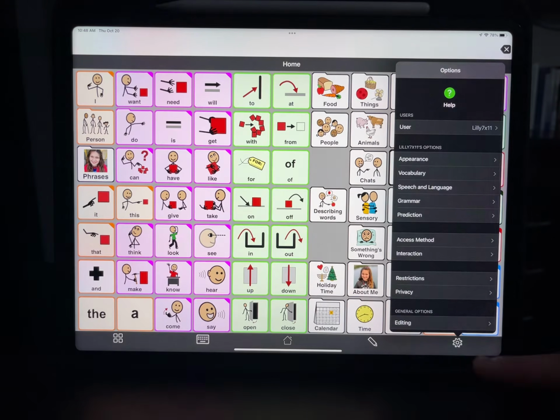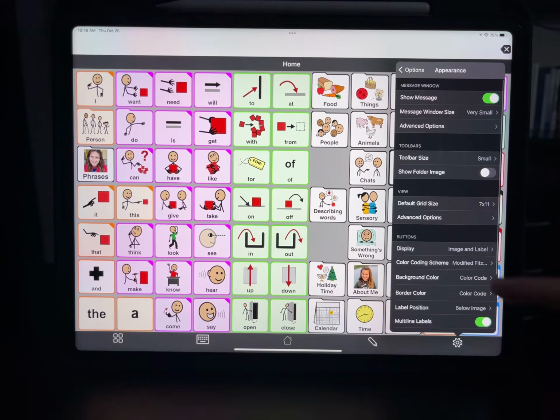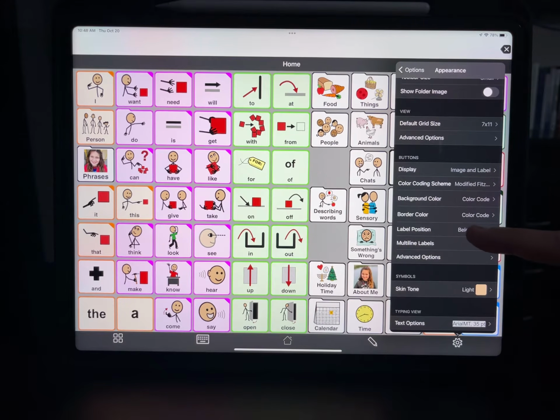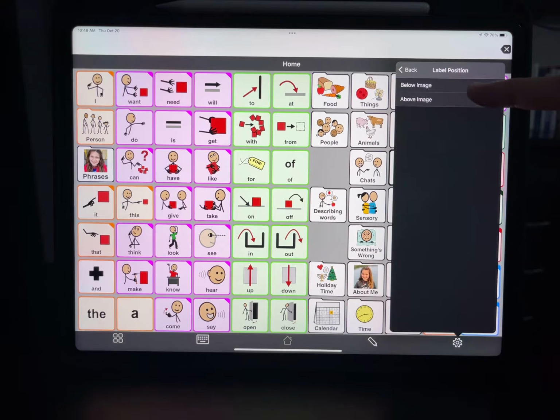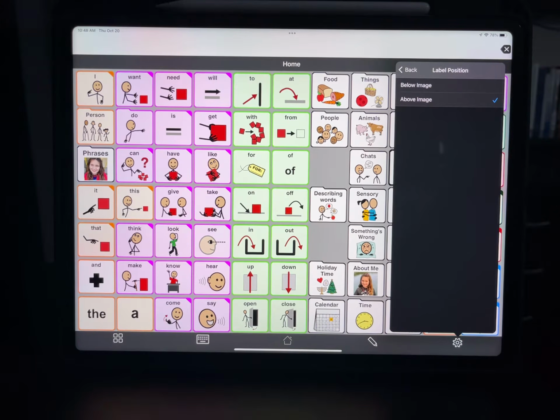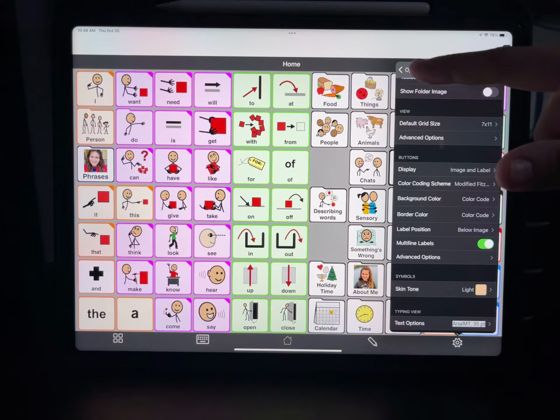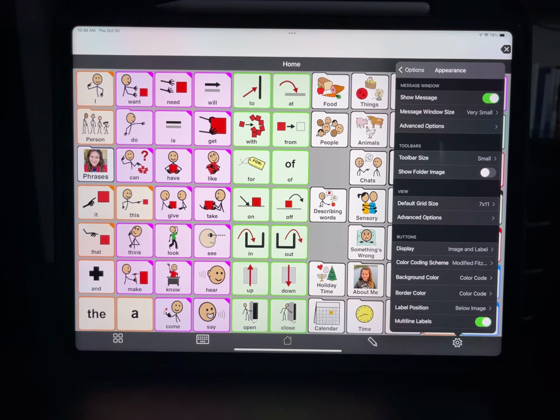Go into Options, click on Appearance, go down to this section that says Buttons, and that is Label Position. So mine is set up to be below because that's how Lily always had everything when she was little, but you can have it above, which I think is the default. We like it below.